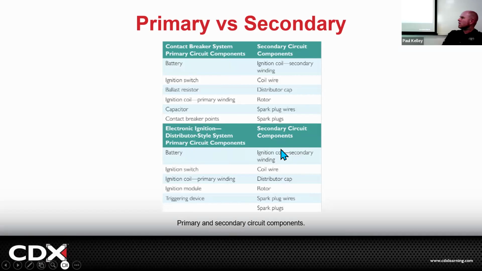So if we look at the secondary, the coil, that's the same. Coil wire, that's the same. Distributor cap, that's the same. Rotor, spark plug wire, it's the same. So on this system, this needed a lot of tune-ups, especially because of the breaker points. And then when they went to electronic, it was faster. We could control it. We could electronically advance and retard the timing, but also at least the breaker points weren't on there to fail all the time.